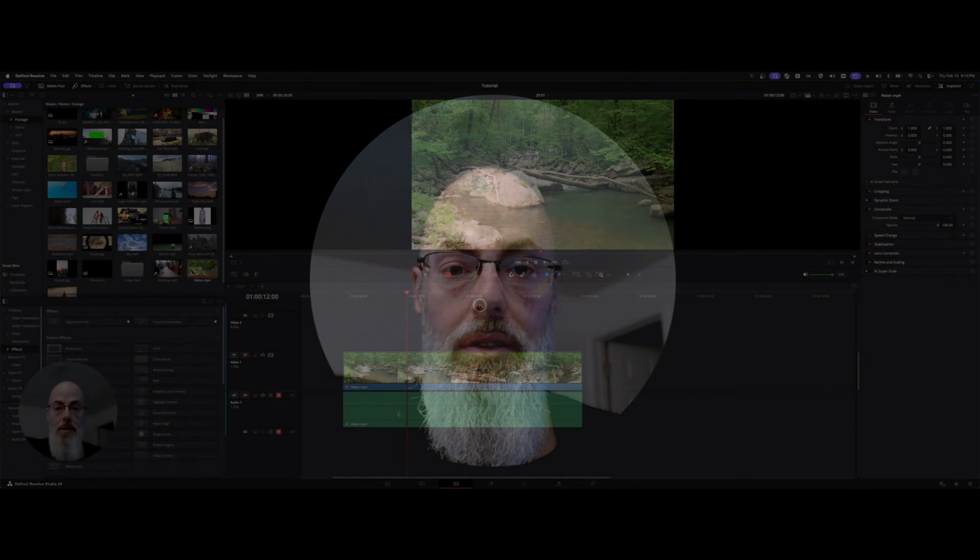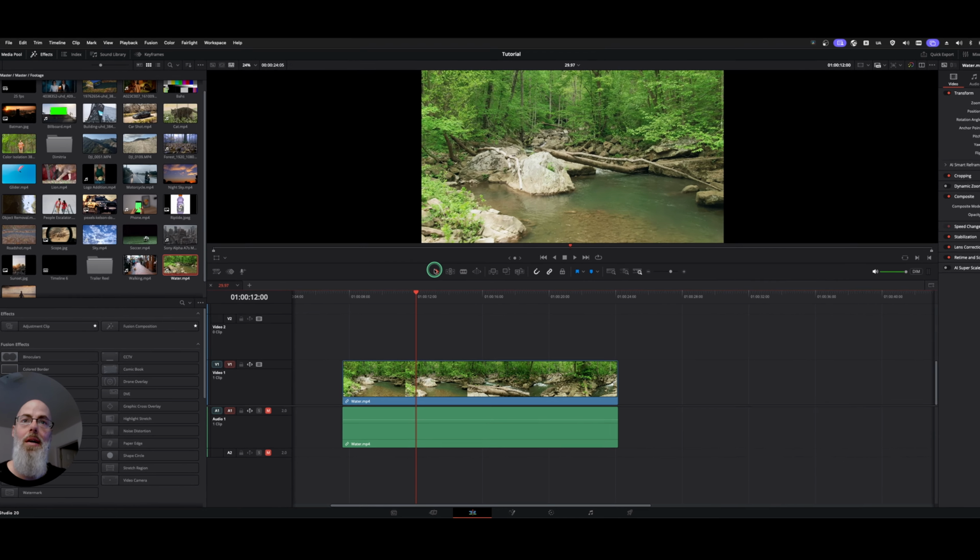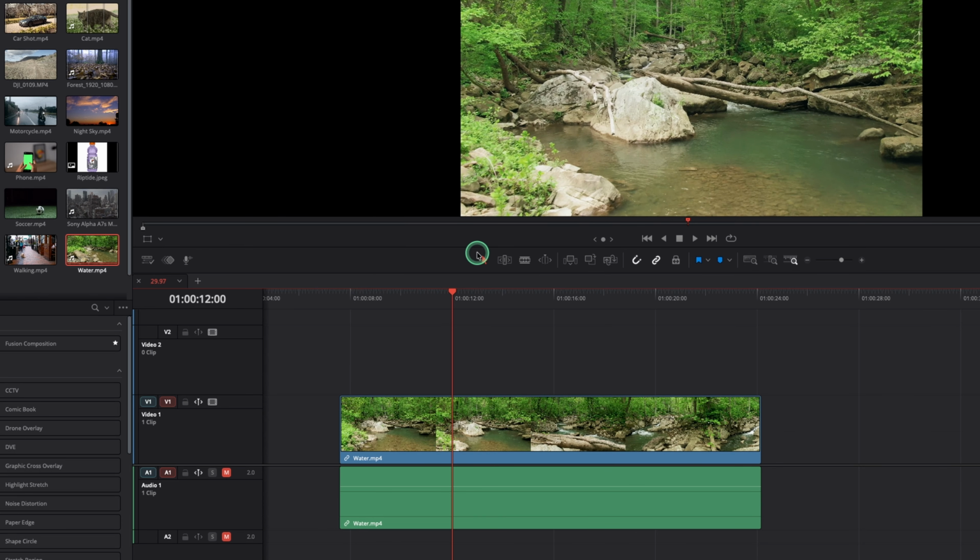Update and resolve for dynamic trim options. I don't use this very often, but I figure I'd give you a little rundown on how this works. We have a few different edit options right here in the edit page. It basically changes what your cursor is doing.